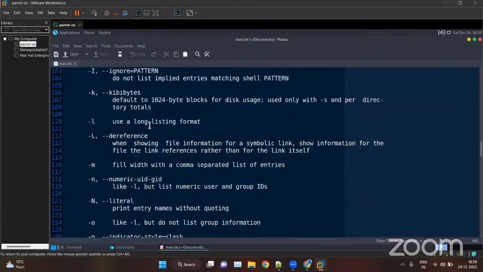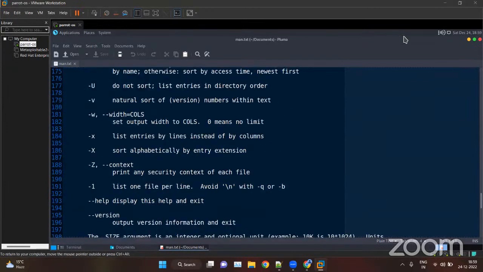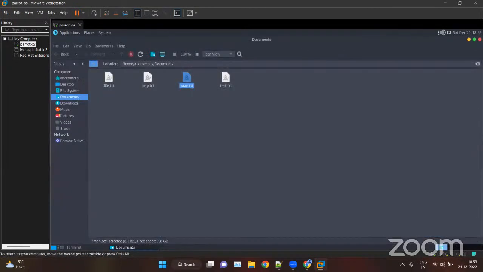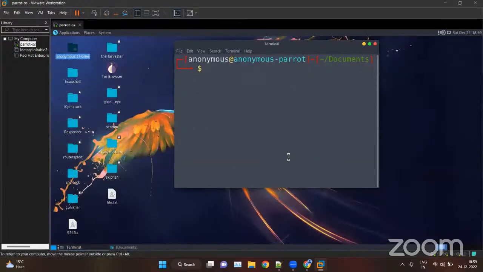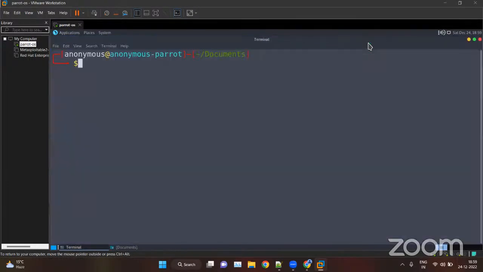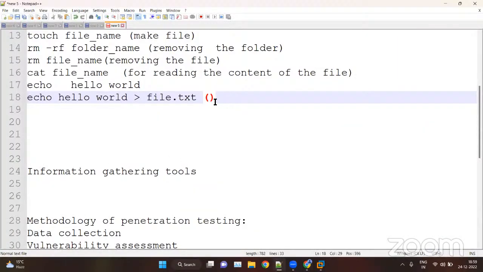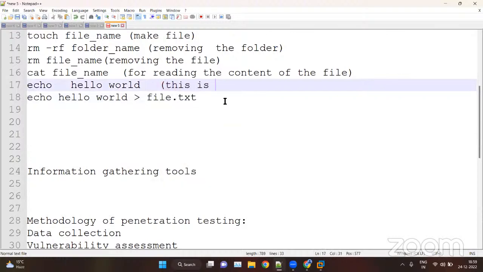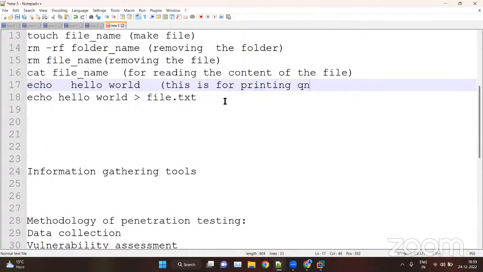Okay, so from here you can also check it out. Now, next we have echo. Okay, so we can write here, this is for printing anything.